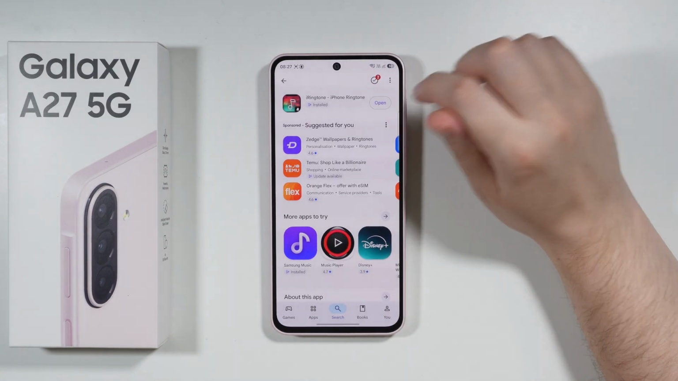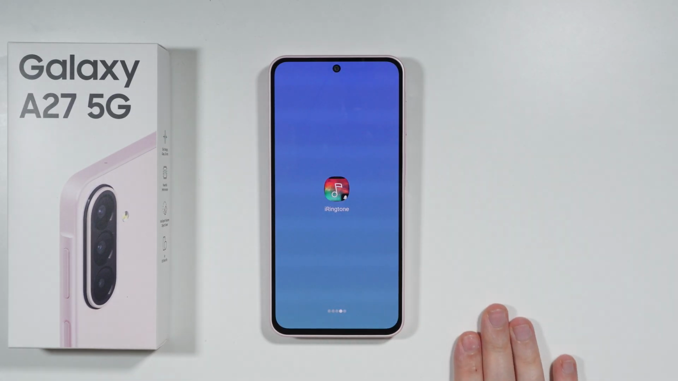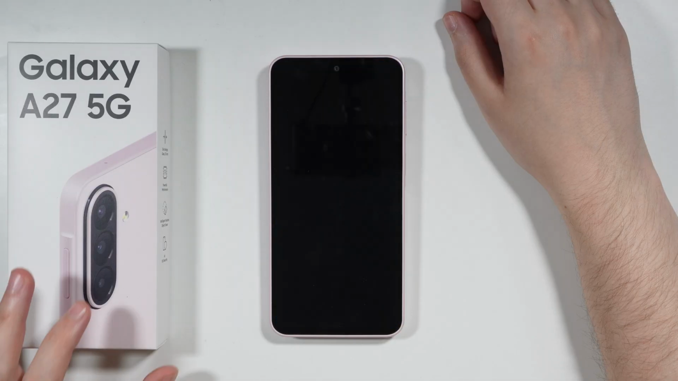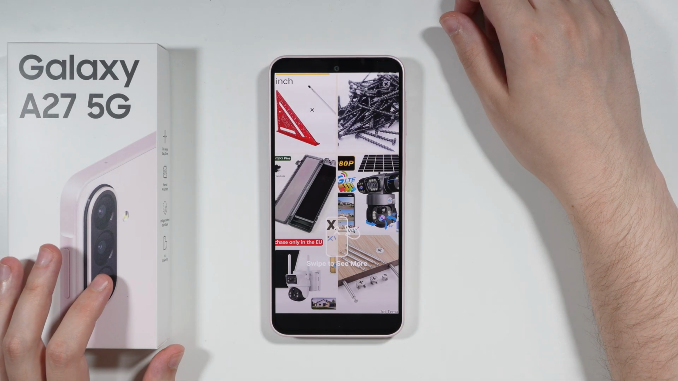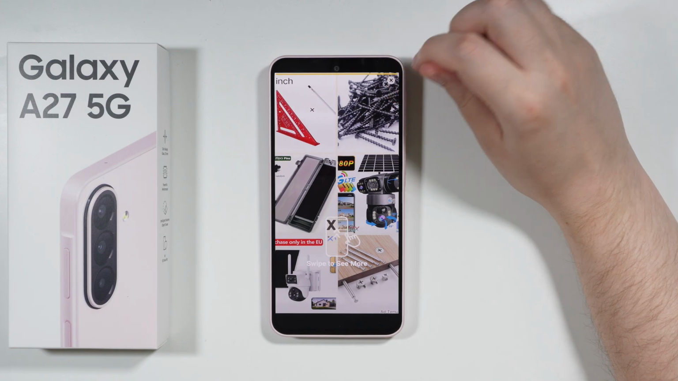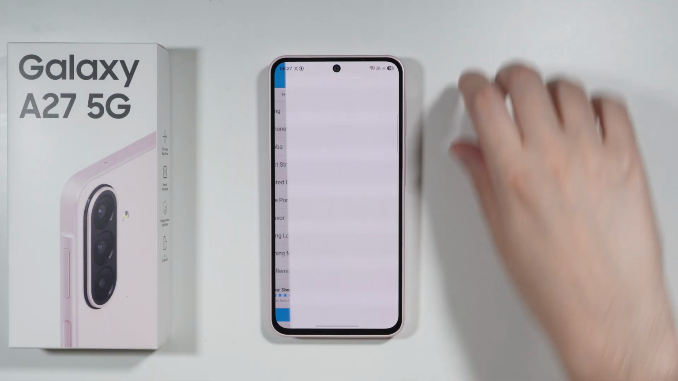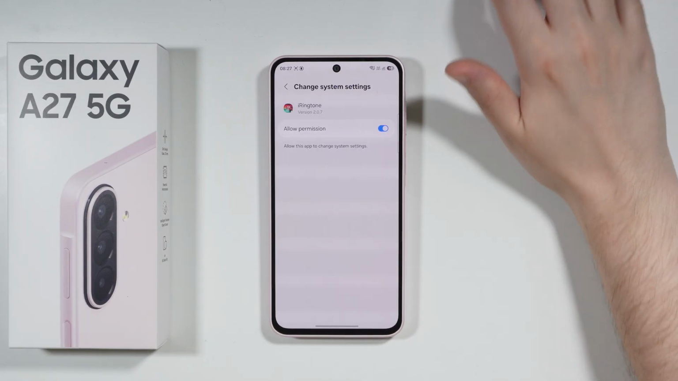Now, once we have the app installed, we're gonna open it. Of course, we might see some ads in the meantime, but the app is free, so we should be able to get the ringtone no matter what. So let's close this. Grant all the necessary permissions to be able to change the ringtone with this app.